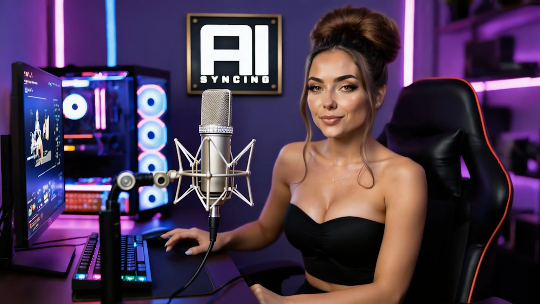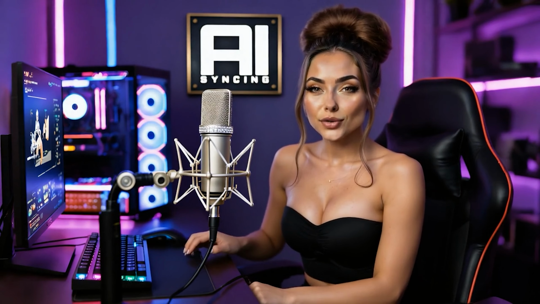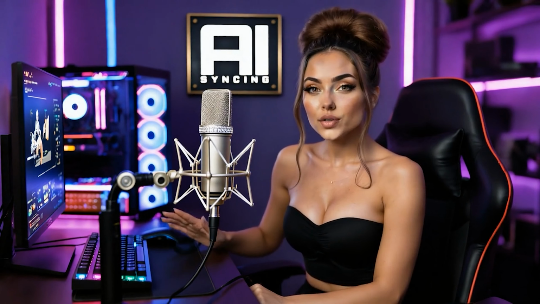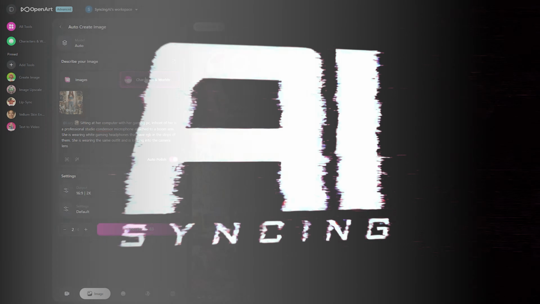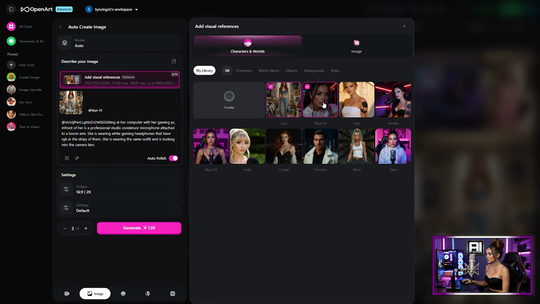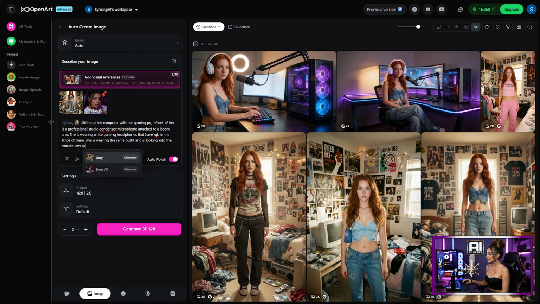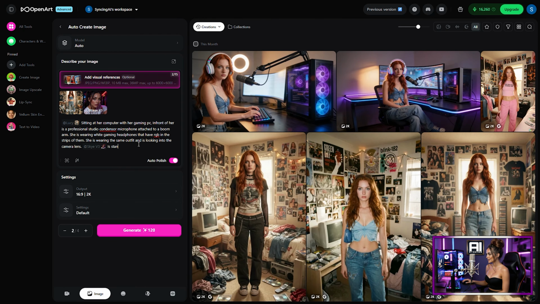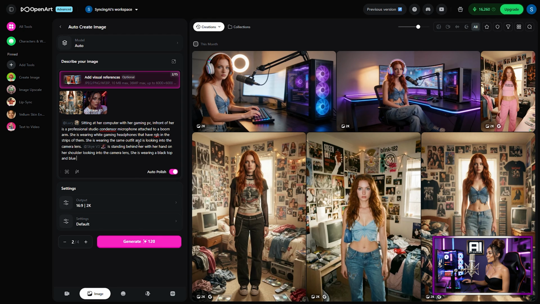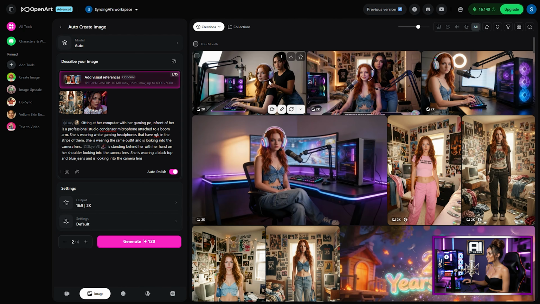And you can create multiple characters, so say if you wanted Lucy and, for instance, myself in the same scene, you would do this. Click Characters and Worlds, and then select your character. I'm going to choose myself. Now I'm going to @Sky, and I'm going to type: is standing behind her with her hand on her shoulder, looking into the camera lens. She is wearing a black top and blue jeans and is looking into the camera lens. Now click Generate. There we go.